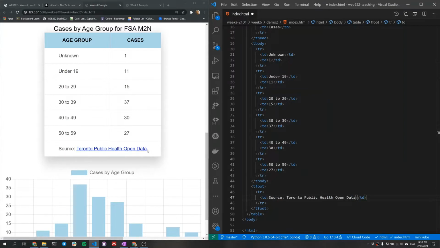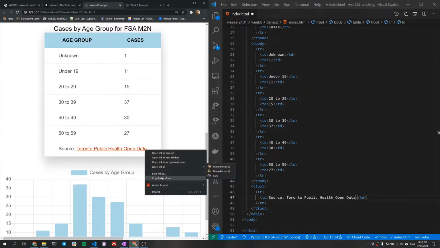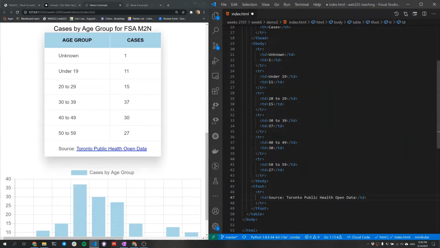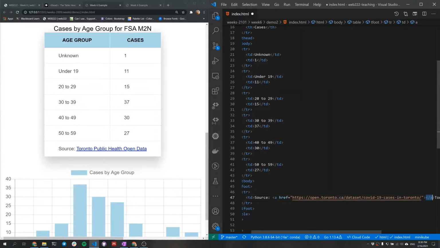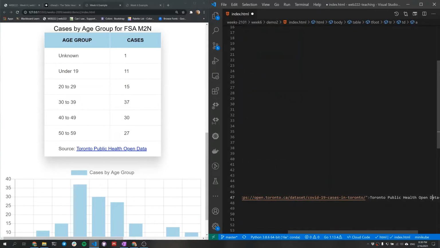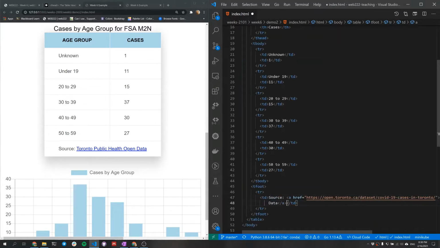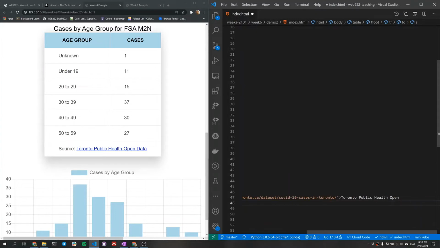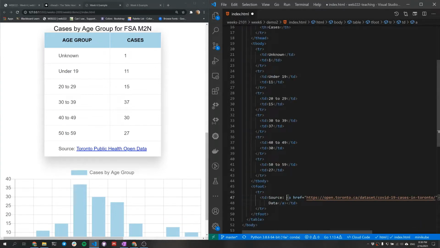And I will also link this, so copy link address, and this Toronto Public Health, I'm going to add an anchor tag that links to it. So let me clear things out. So basically, this is what we have here. It says the source is this giant thing here, and if we format it, it's shown nicely.